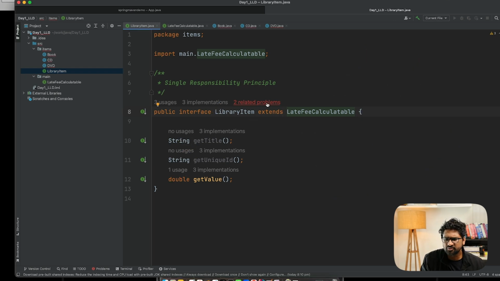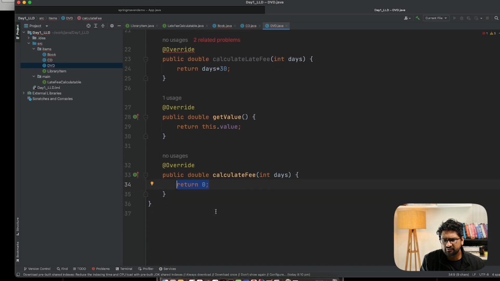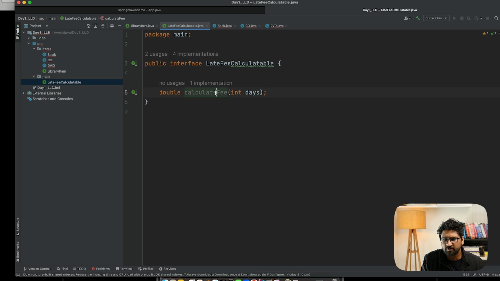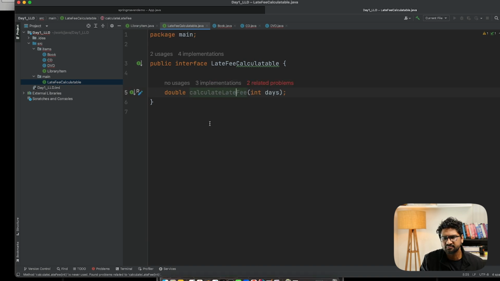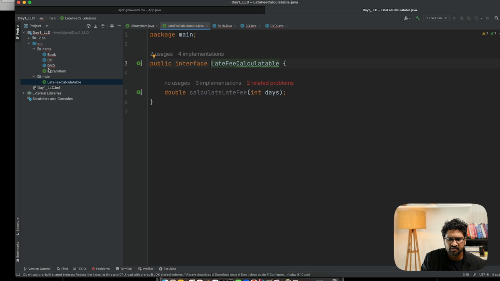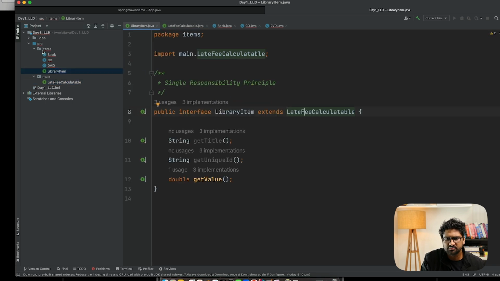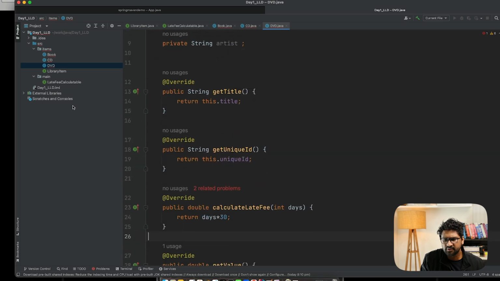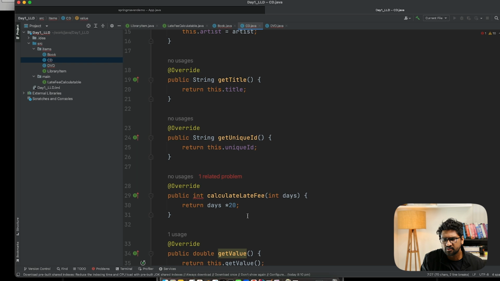But if we try to look at it, let's see what is happening. Inside the DVD method, we have defined this method called calculate late fees. So the method name actually was calculate late fee, right? I think this is what the name of the method is. Perfectly fine. So this works fine. If I go to the DVD, this looks fine. If I go to the CD, this looks fine.